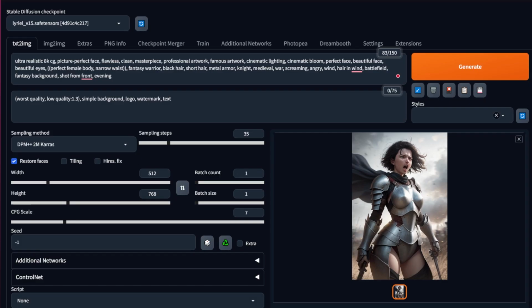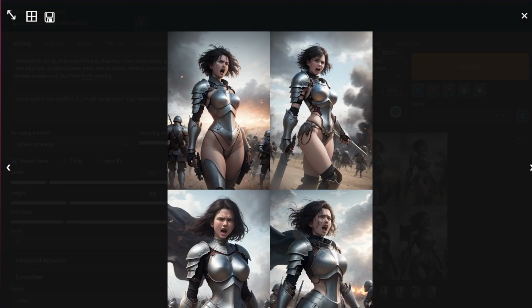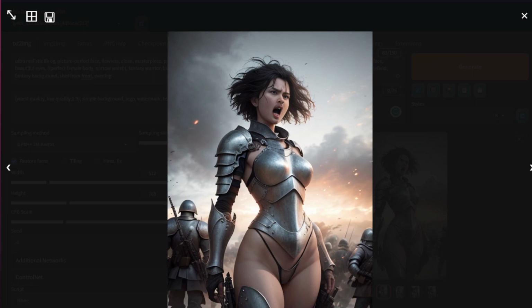So I tick the Restore Faces checkbox and regenerate 4 artworks this time. Now their faces look a little better. Not good, but better than the last one. This first image looks especially nice, since they added some soldiers to the background too.